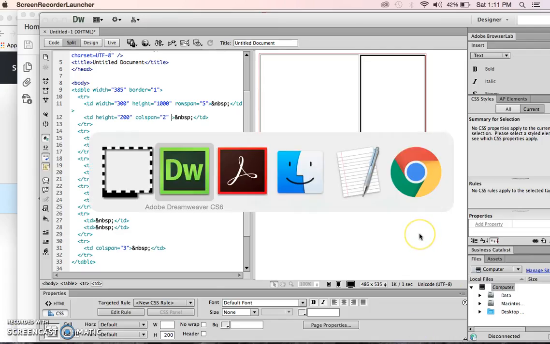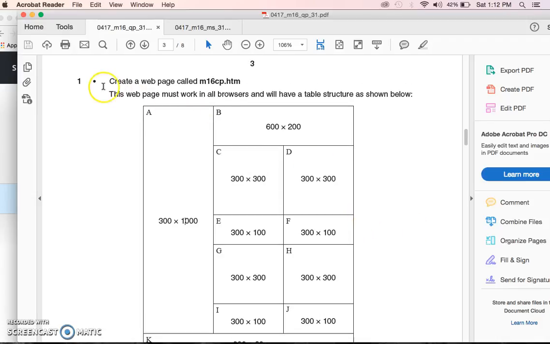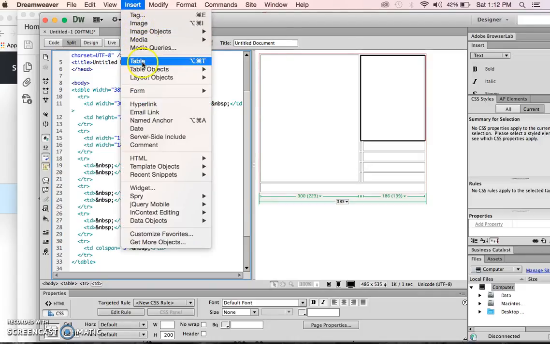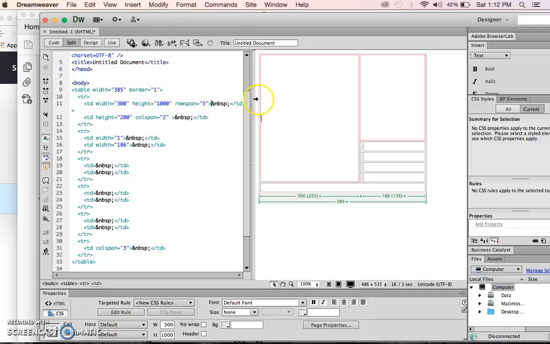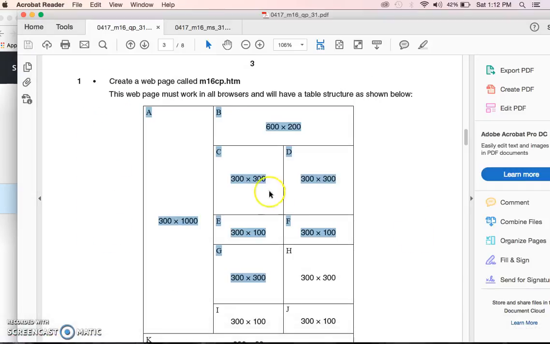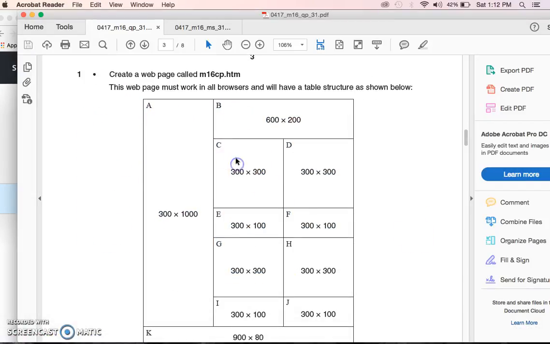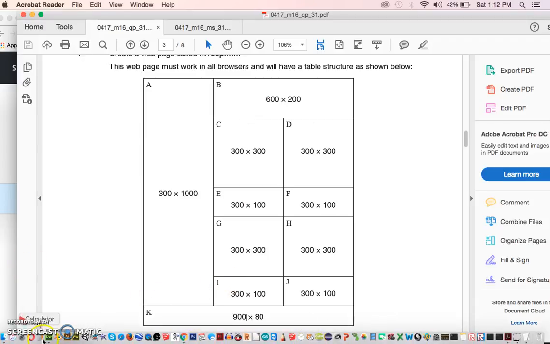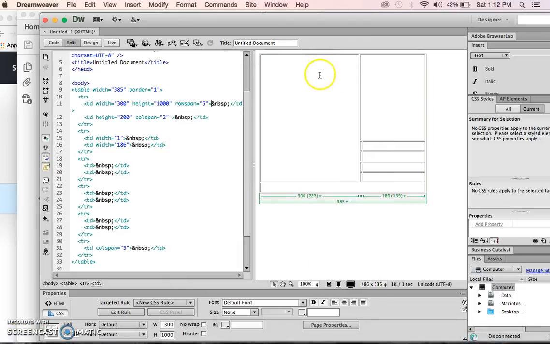Okay, girls, I've skipped forward a little bit. So it might have jumped a bit there, but basically what you've got to do is create a table. To make a table, it's just insert and table. Okay, and when you do that, you just have to count how many rows and columns you've got. And then you're going to merge some together. So it'll be 1, 2, 3, 4, 5, 6 rows and about 3 columns. So you'll start with that, and then you just merge them together.